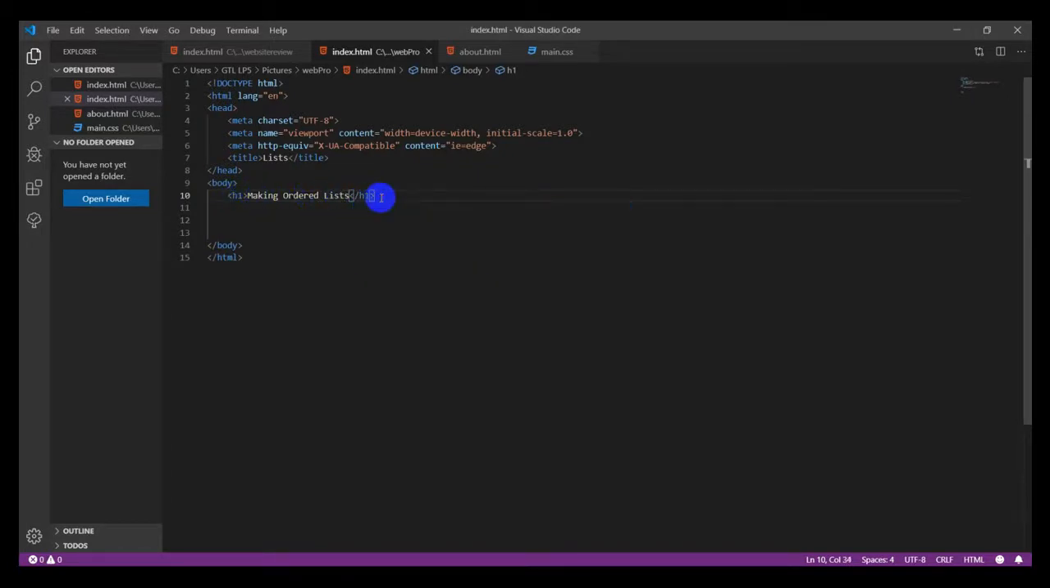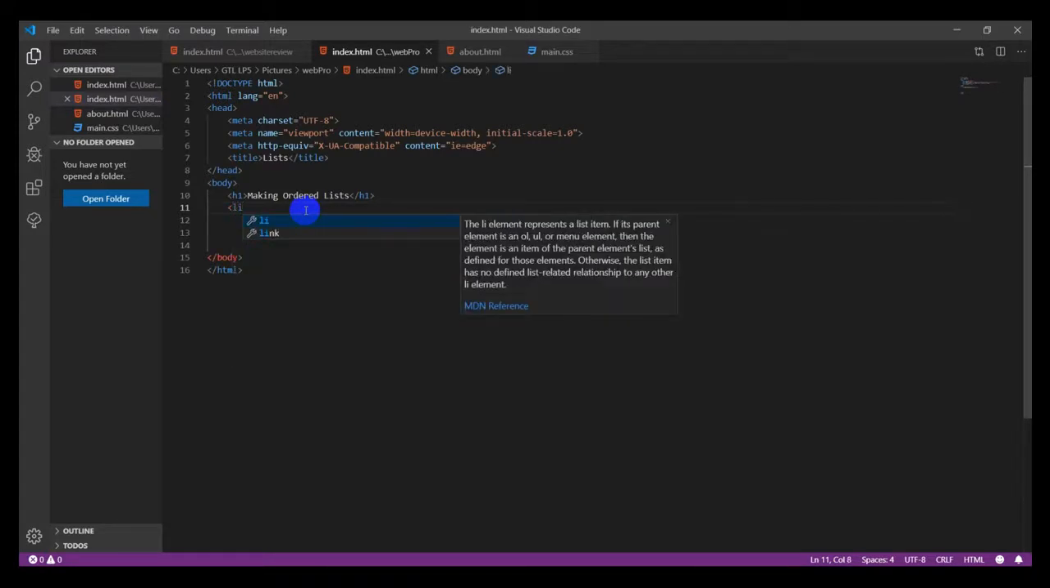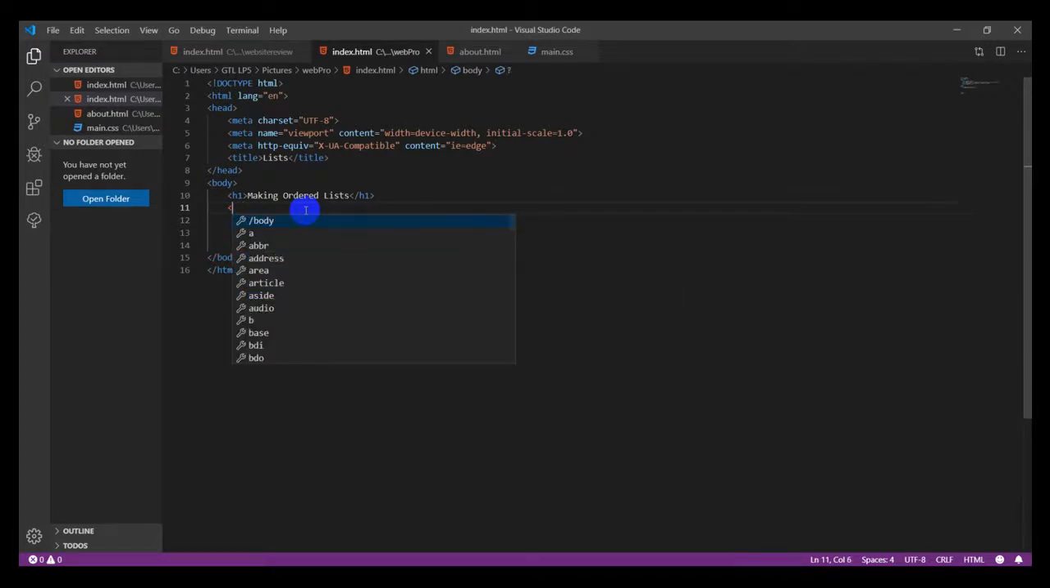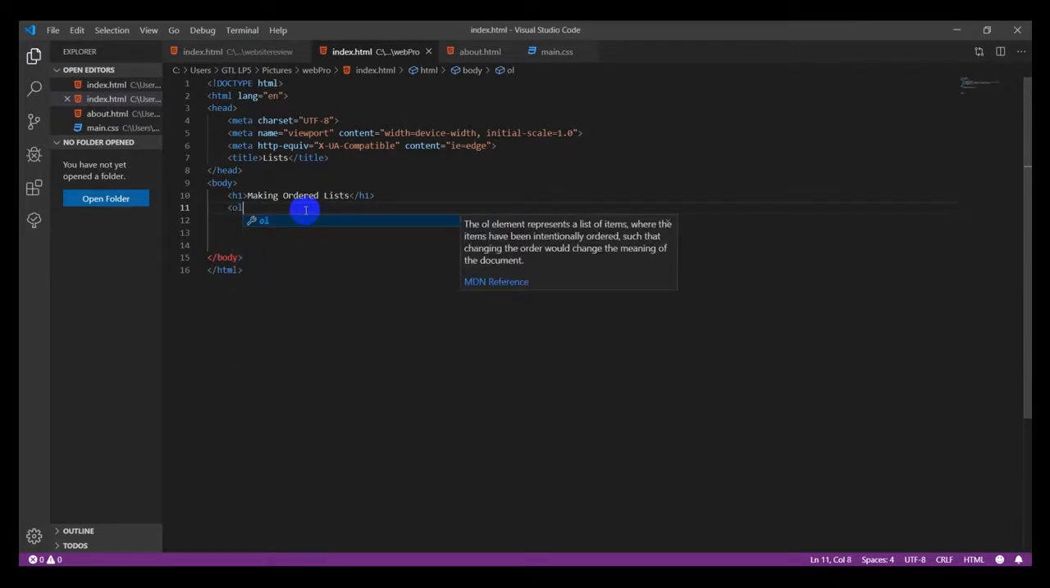On a new line, I'm going to make an ordered list. You'd have to type OL. The opening and closing tag for the ordered list uses OL. So as you see, it's the less than sign, then OL, and then you close it with a greater than sign, and then you also have the closing tag for the ordered list.